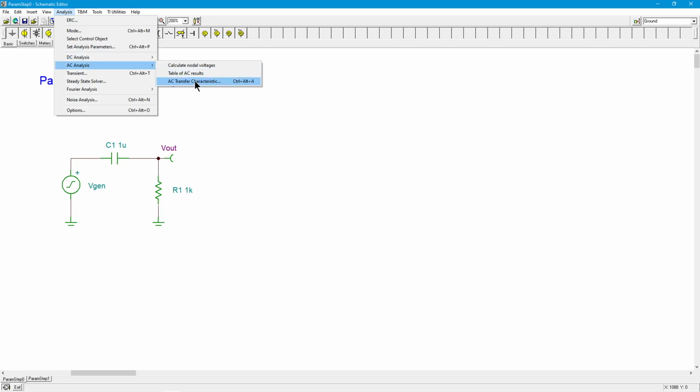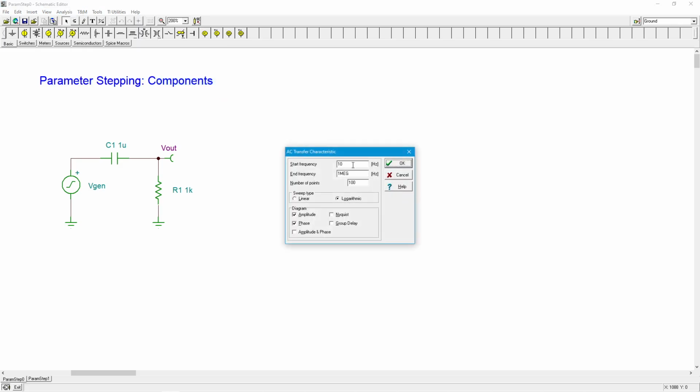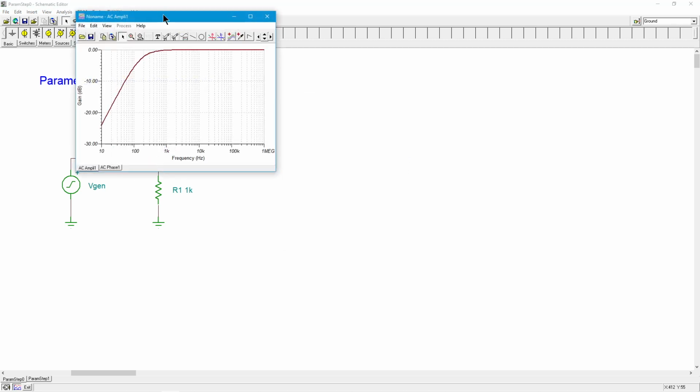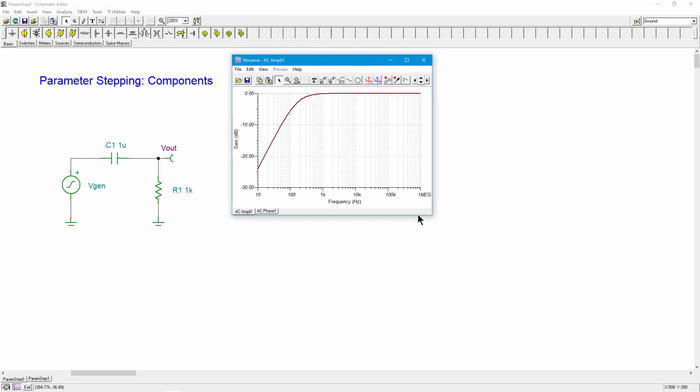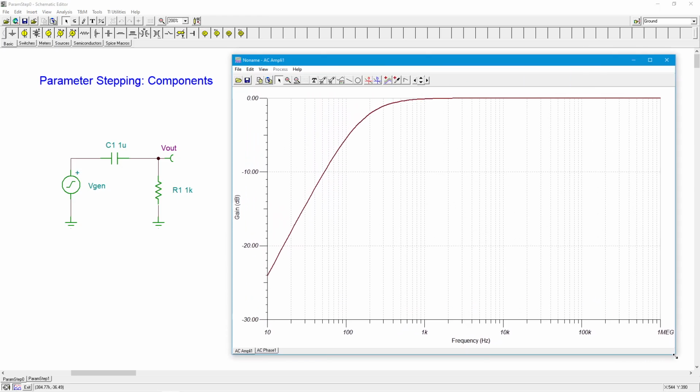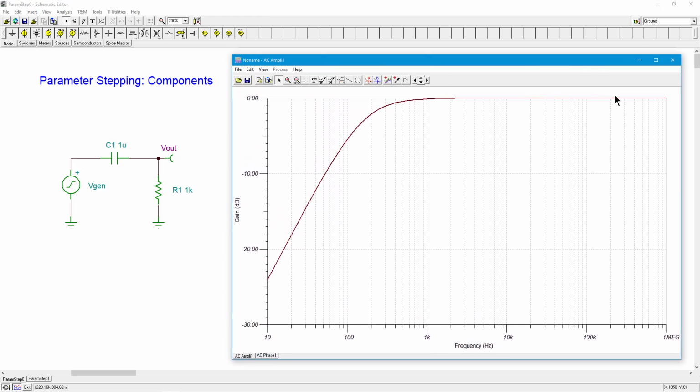AC analysis, AC transfer characteristic. We'll go from, it looks good, 10 hertz to 1 meg. Okay, off we go, all right? So hopefully this is nothing new. This is a standard Bode plot kind of thing. So here's our 0 dB, gain of 1 basically, and then we're starting to roll off. There's 3 dB down right there. So there's 100 hertz, this line is 200 hertz. So that looks pretty good, all right?